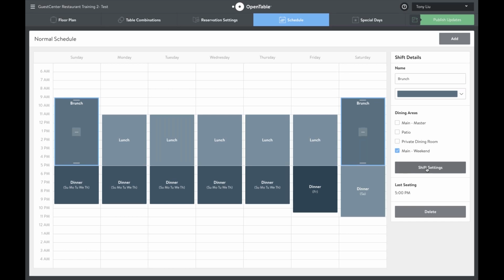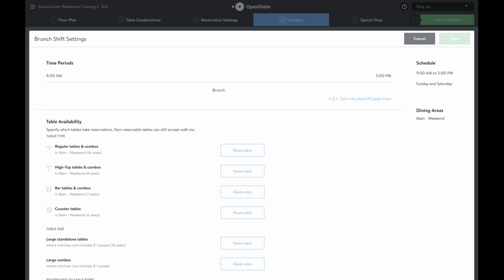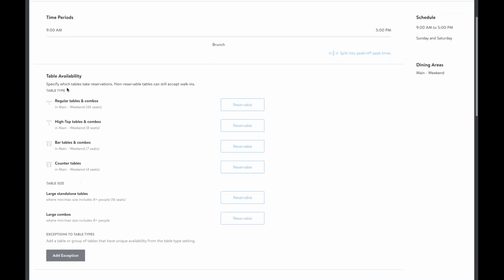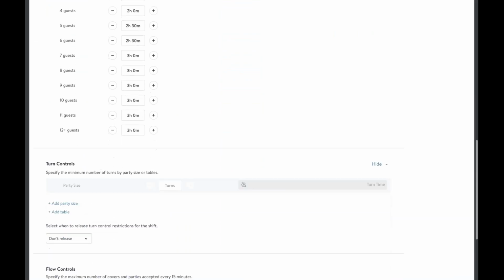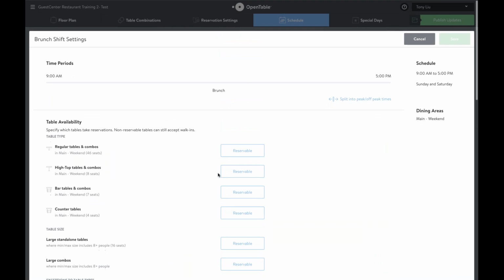Okay, now we can go in deeper into shift settings. This dives into that shift to set your settings. There are 5 sections in here: time periods, table availability, turn times, turn controls, and flow controls. All of these are very useful settings to customize to your specific likings for this particular shift.